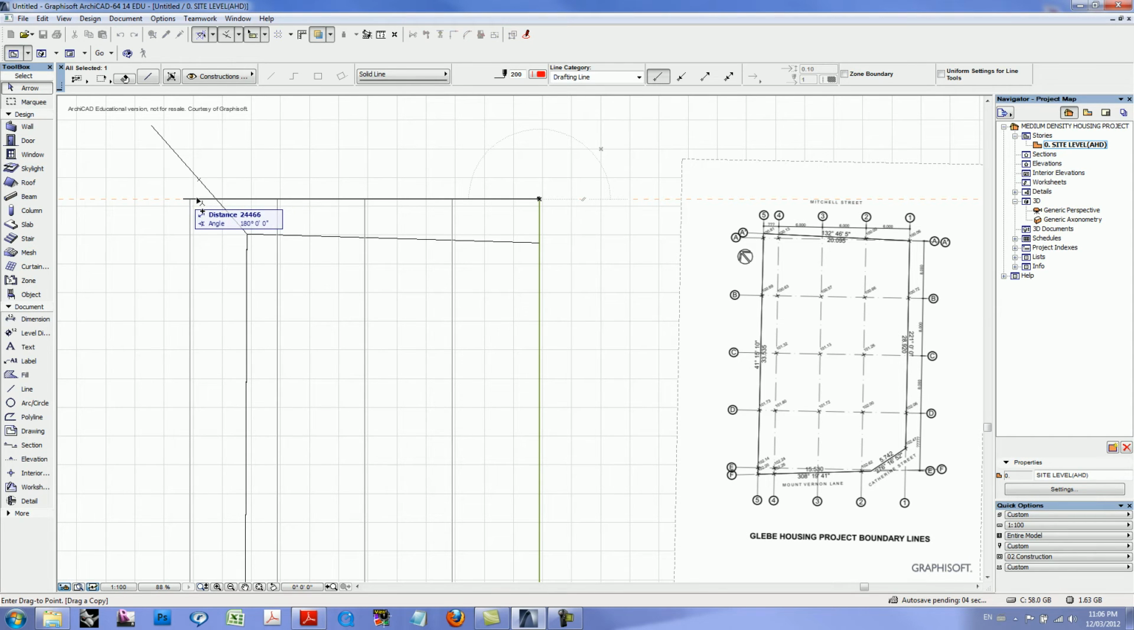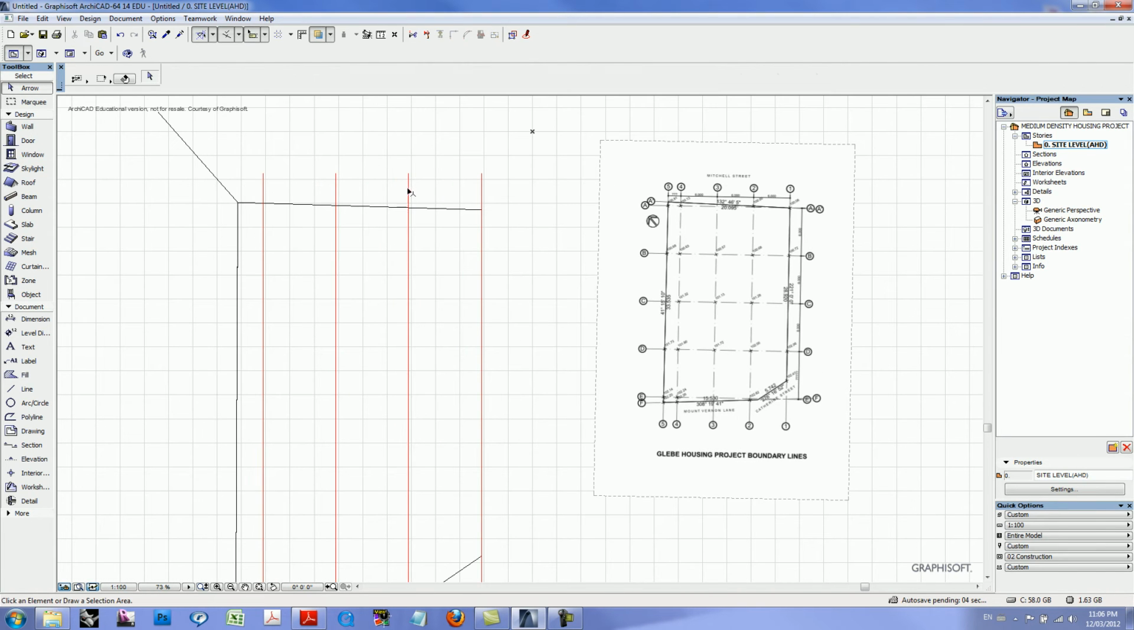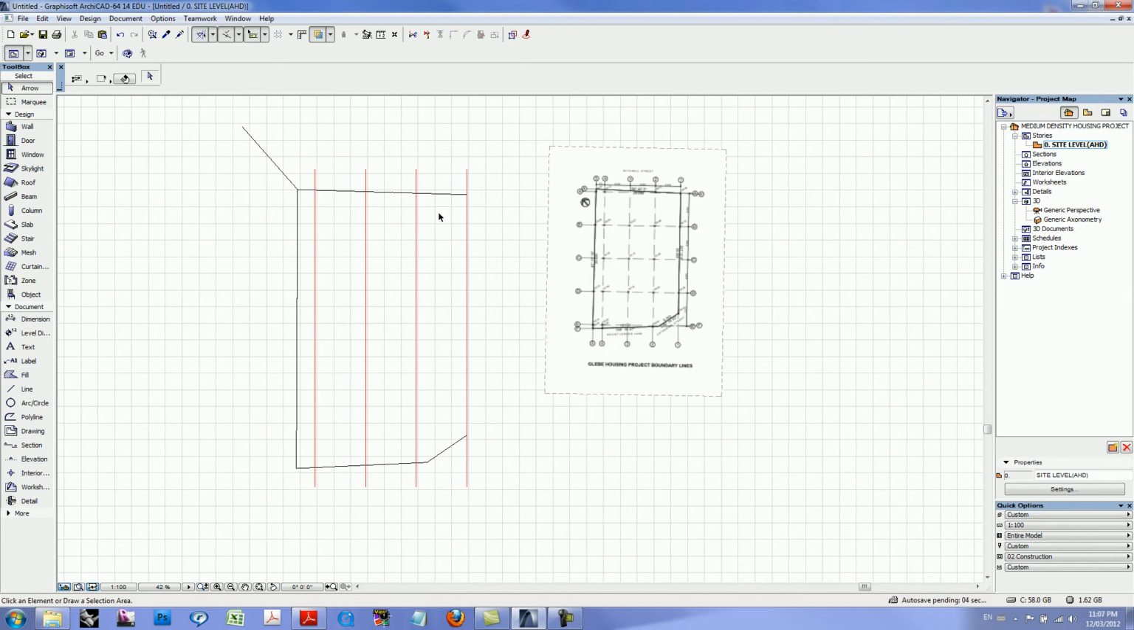Well actually no, we'll just go 2, 3, and 4, and you know then that these are spaced evenly at 6 meter intervals. If you want to measure it manually, you press the M key on your keyboard and you click from here to here, right? So that is 6 meters.